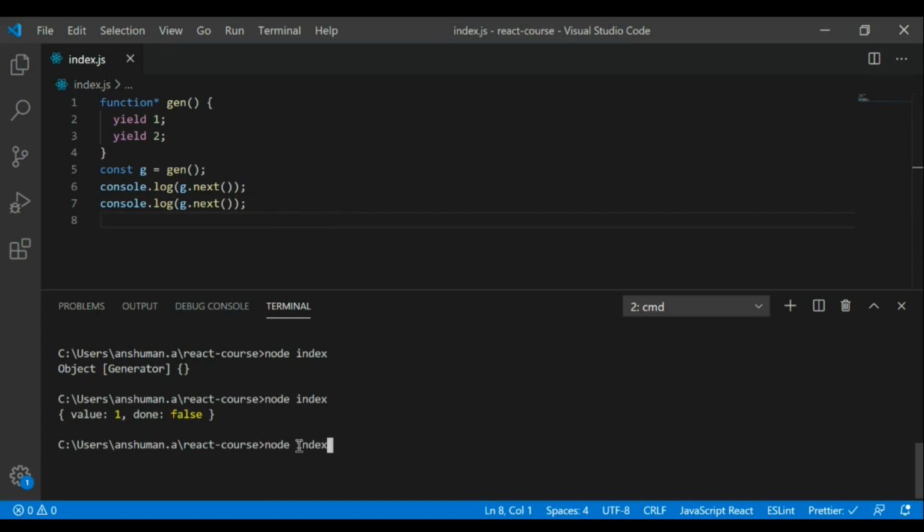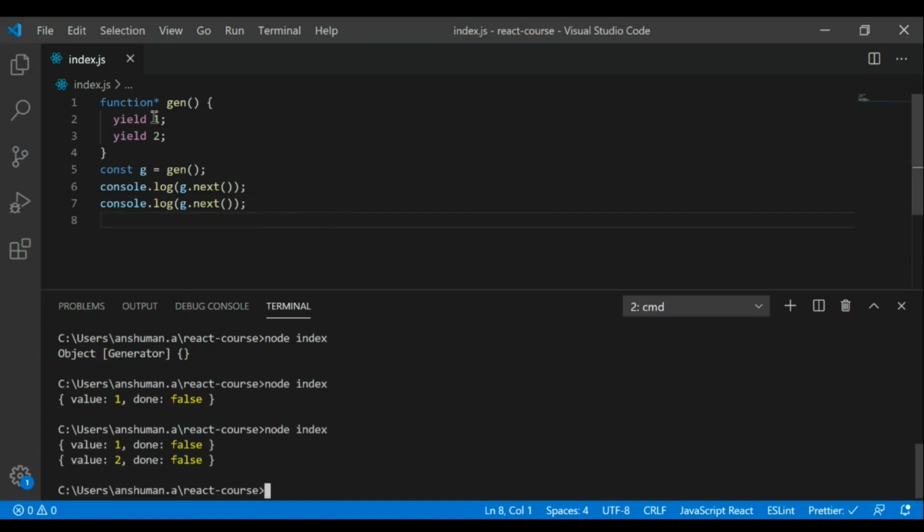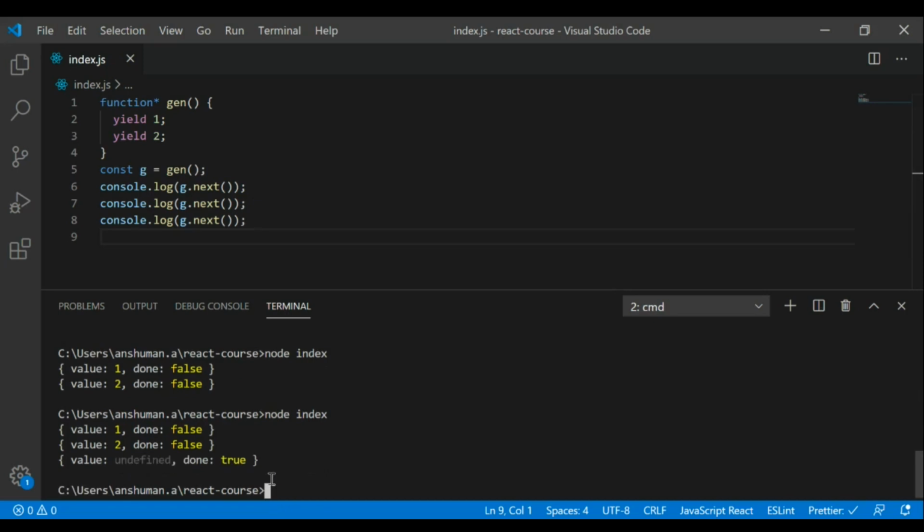So what g.next does is it will go to the second line of code after that line. Then we got this value 2 and done to be false. Now again we don't know about this done being false, so if I log it again, just out of curiosity, what is the value that we will get?